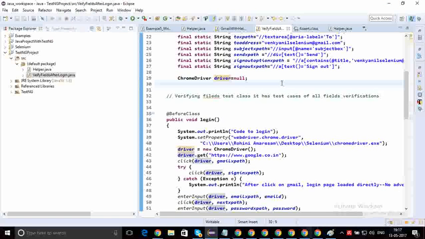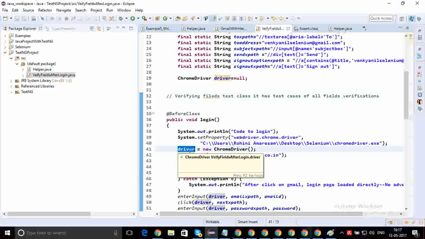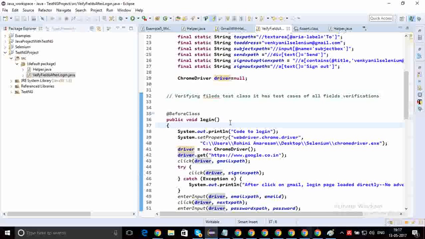Okay. So you can create the object anywhere. It's not a problem. But you assign it to the instance variable, not to the local variable. Okay?